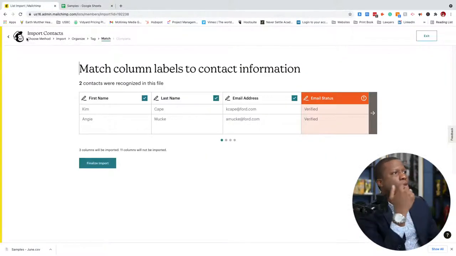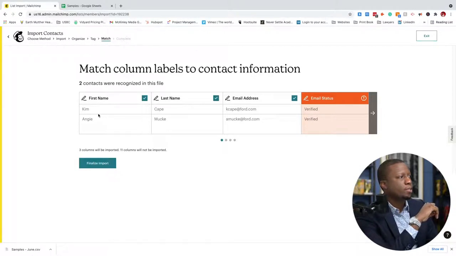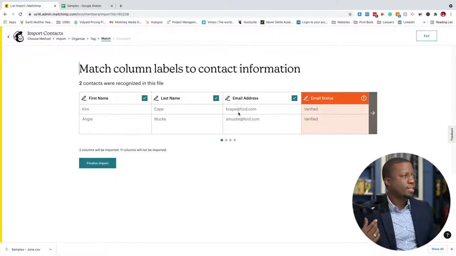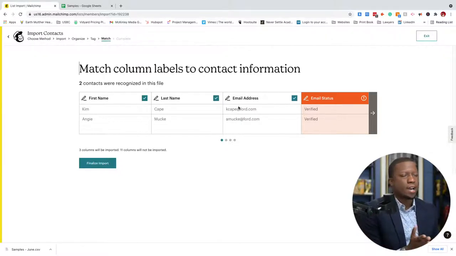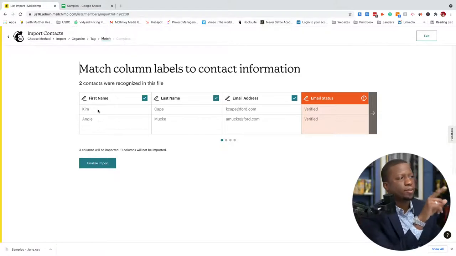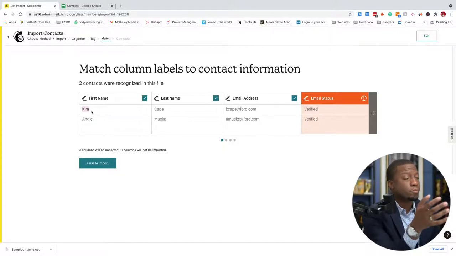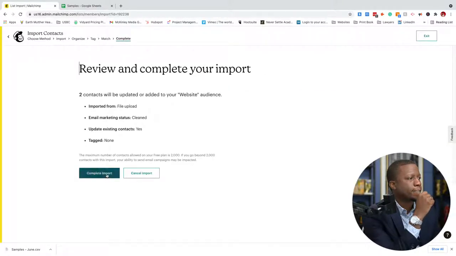So if you go back to MailChimp here, you can see that. You see first name, you say Kim, last name, Cape, email address, cape@ford.com. So that's simple. All you need is three fields. If you want, you can get complex, but I do first name, last name, and then email. And one thing I'll show you later, it's so cool having the first name here, because when it comes time to send out an email and we personalize the subject line, we're going to use this first name in here. And I'm going to show you how you can insert the first name into your email to make it more personalized and have a better chance to be opened. So everything looks good. Let's hit finish import. And let's hit complete.